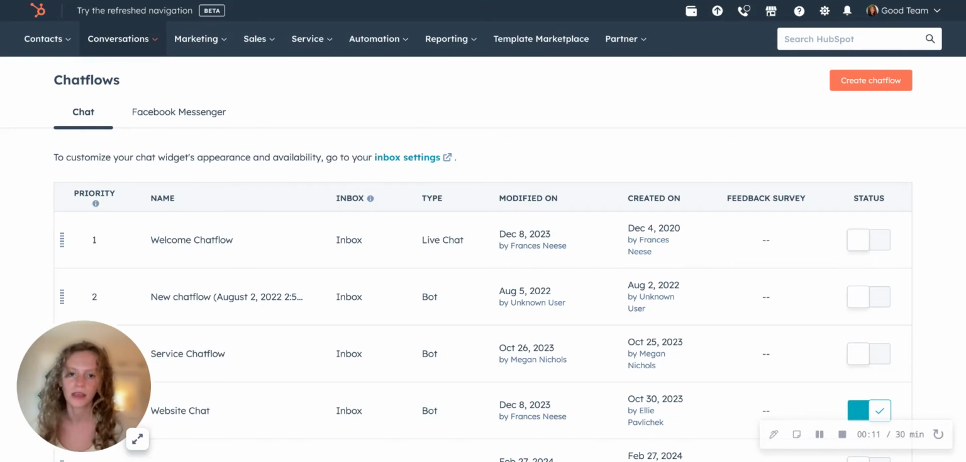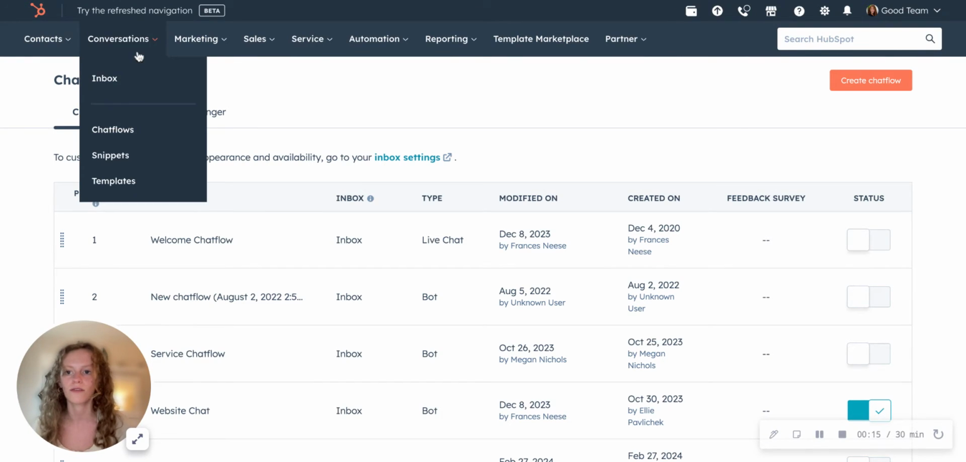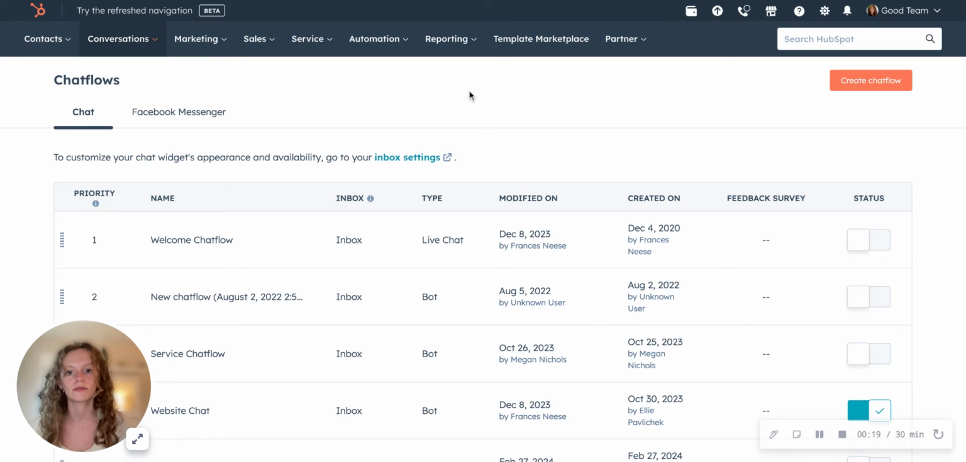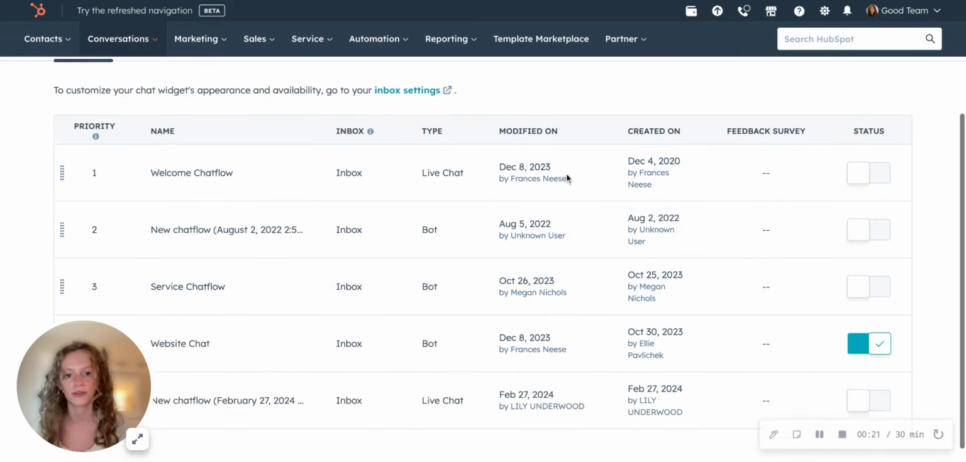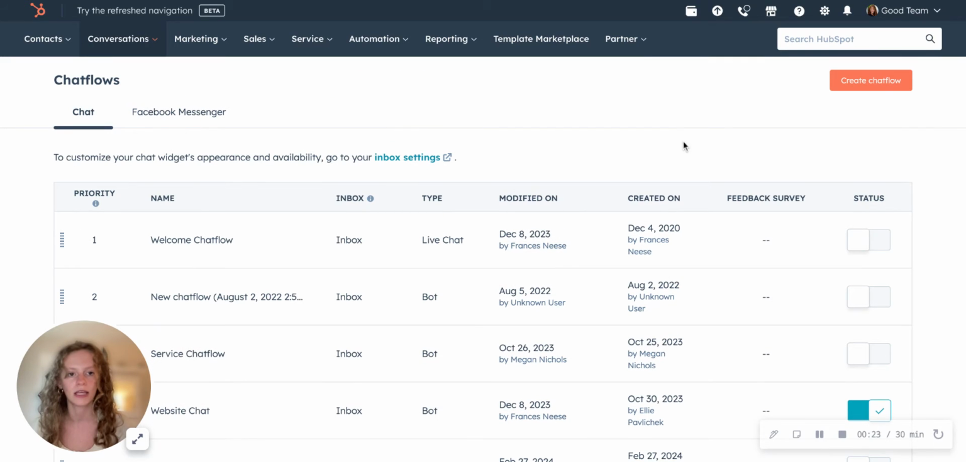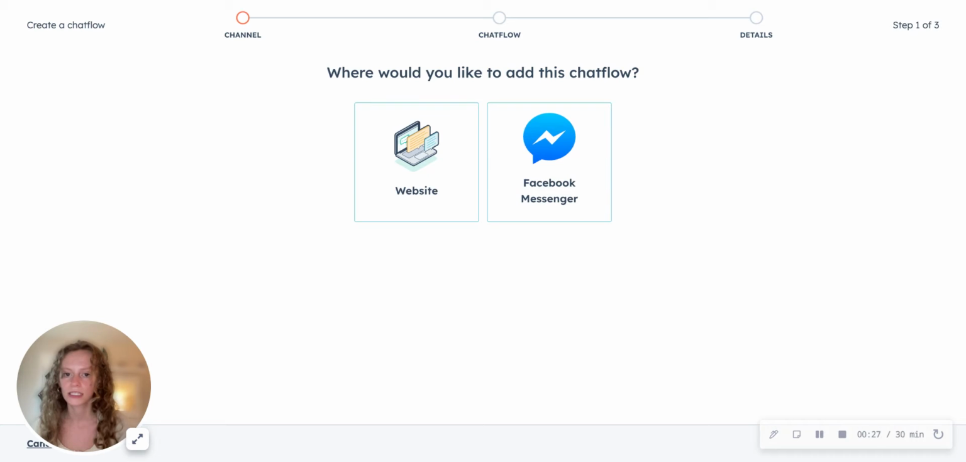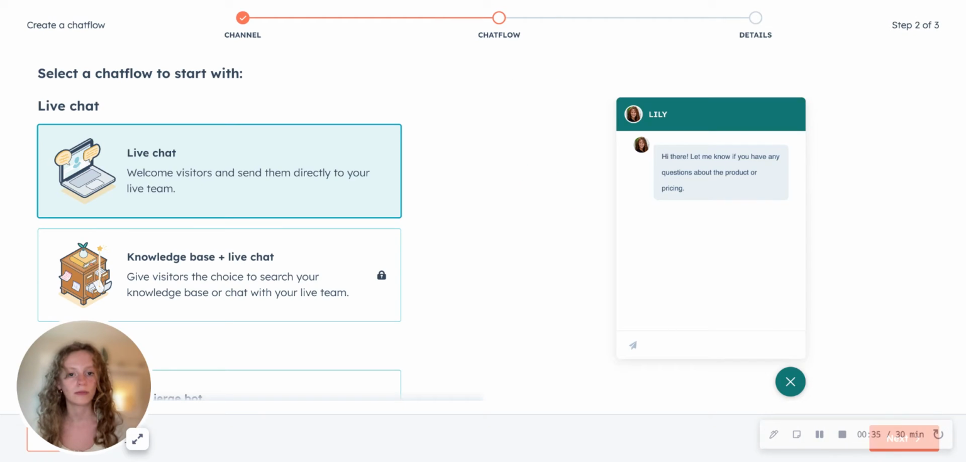We're going to be learning how to create a chatbot in HubSpot for your sales team. So the first thing you're going to want to do is go to this Conversations tab here at the top and click on Chatflows, and it will take you to this page and click Create Chatflow. Then you can decide whether you want to connect it to your website or to Facebook Messenger. We're going to click website.